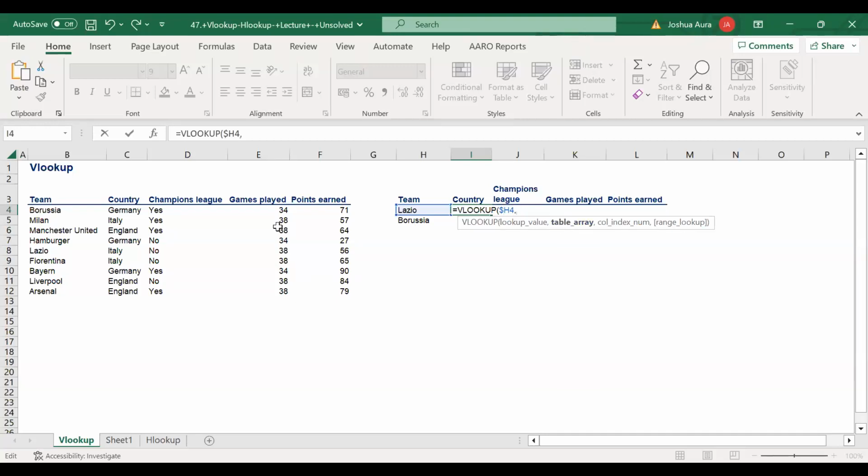So from there we have the table array. So this is the table array. So Shift, Control, right navigation arrow, down navigation arrow. I block this, I write this professionally. Remember the table array, this table array must always be fully anchored. So F4, comma, column index.